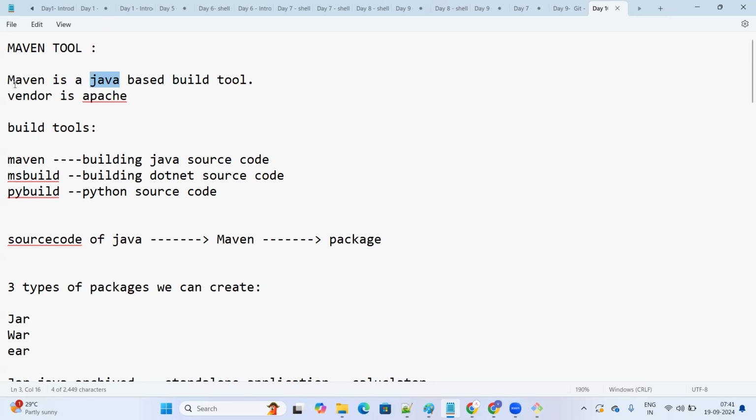Okay. We have different build tools. For building Java source code, we have a tool called Maven. If the source code is .NET, a different source code, the build tool will differ. It is not like we use a common build tool for every source code. Maven is a Java-based build tool, which is used for building Java source code. MS Build is a build tool used for building .NET source code. PyBuild is a tool used for Python source code. So build tools are different for each and every technology that you are using.